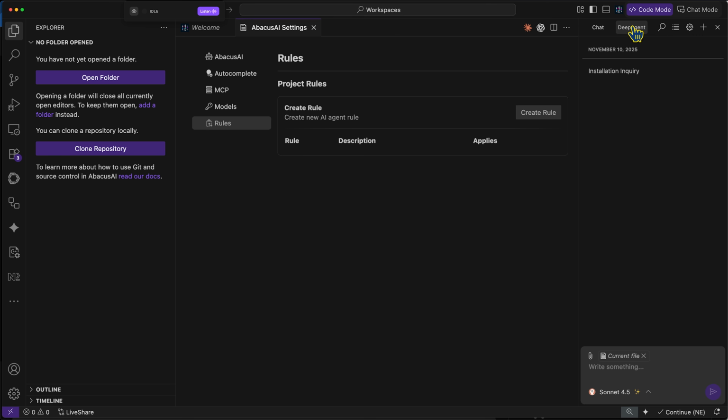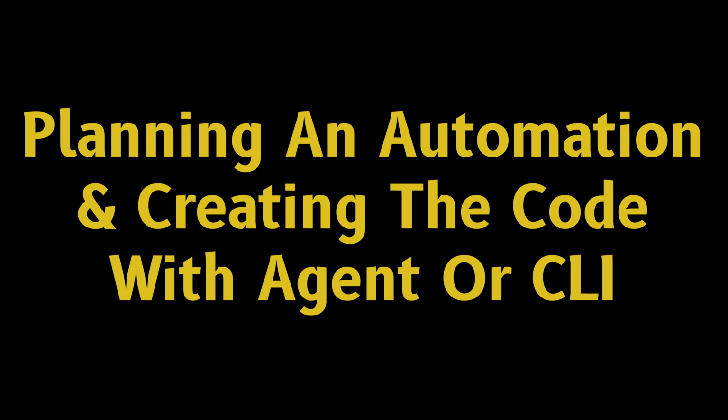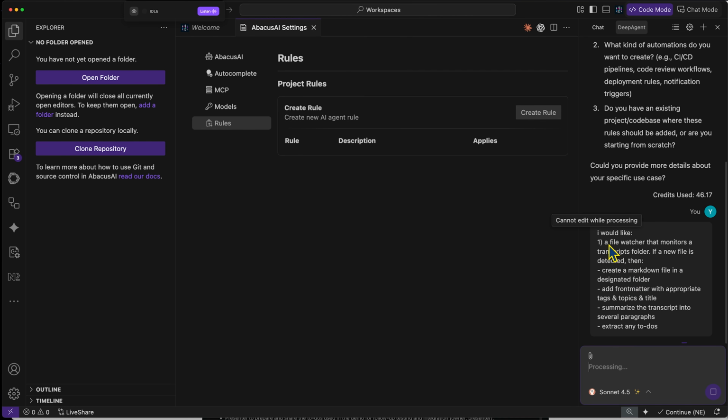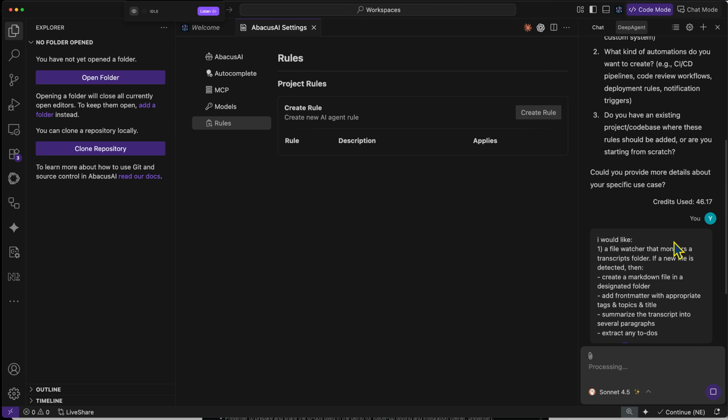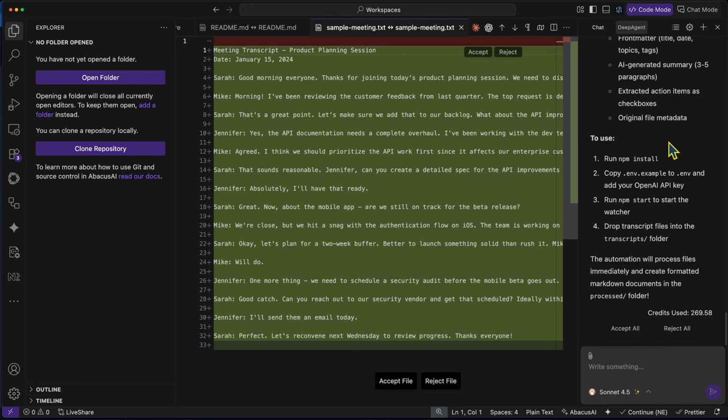But now let's go over to the DeepAgent for a second. So my thought is, what if we use a file watcher that will detect if there's a new file added to the transcripts folder. It can create a markdown file in a designated folder so that it is available in Obsidian, add the proper tags, topics, and title, summarize the transcript, and then extract any to-dos. So you can see that Sonnet just went through and created the code that would enable this to happen.